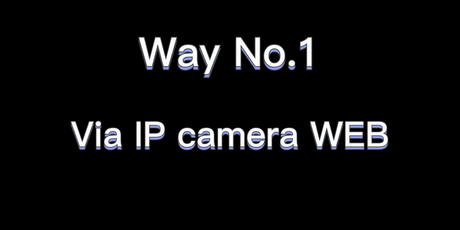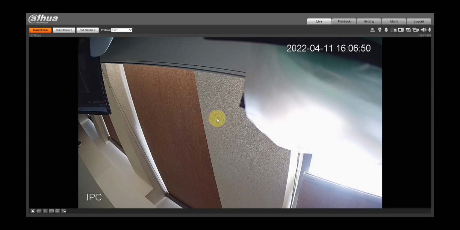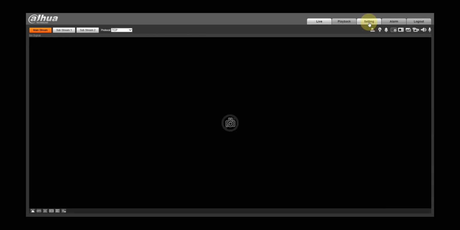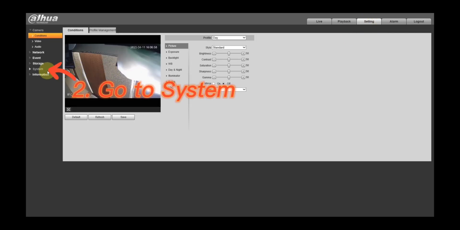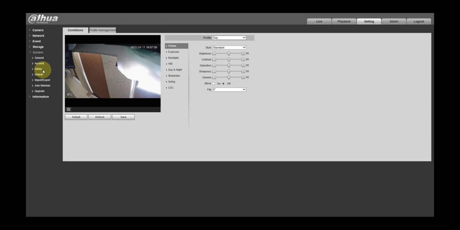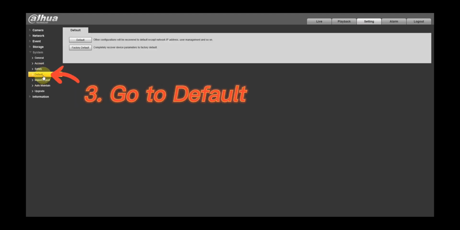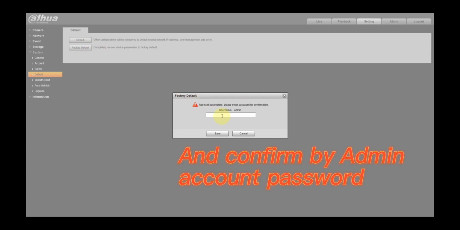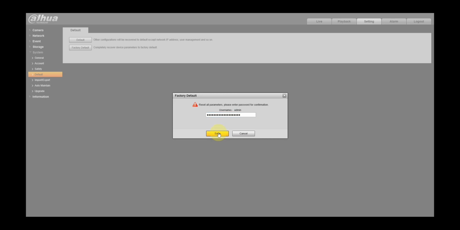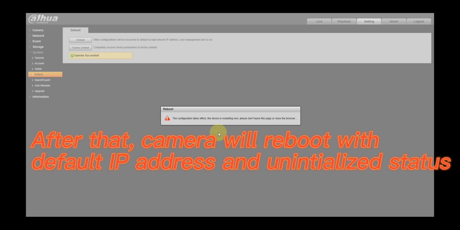Way number 1. Go to Setting. Go to System. Go to Default. Press Factory Default. And confirm by admin account password. After that, camera will reboot with default IP address and uninitialized status.